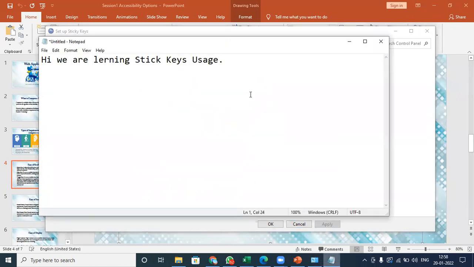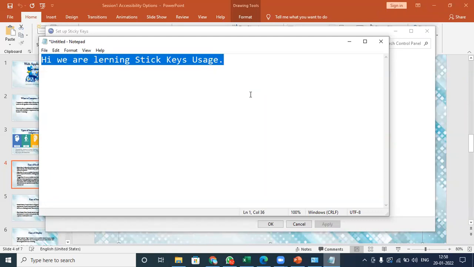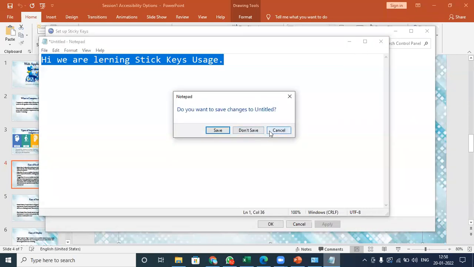Okay, now let's go to the notepad. Control and A. I have not pressed Control plus A together. I have just pressed the Control key first and then I am pressing A. So automatically the key will remain active. Control key will remain active until I press the next key. So this is how it works. Let's try the next key now.